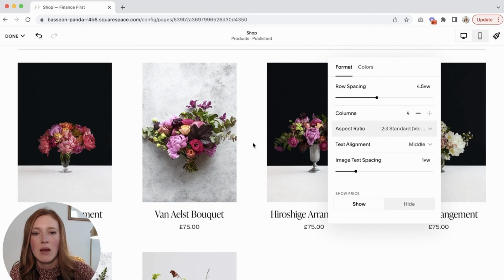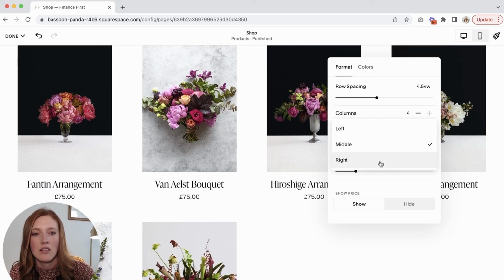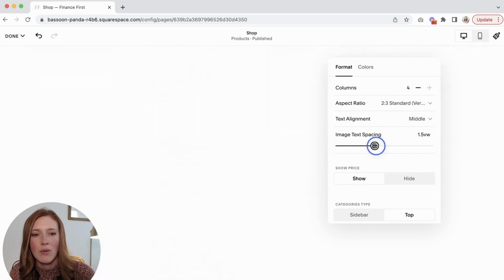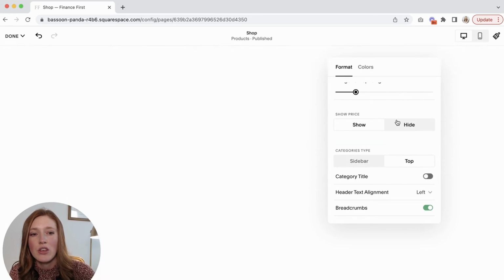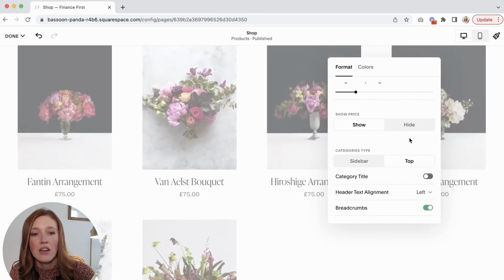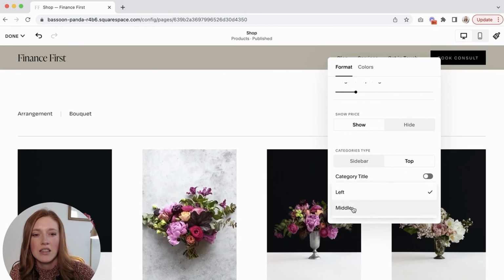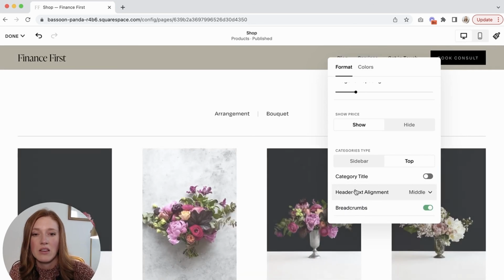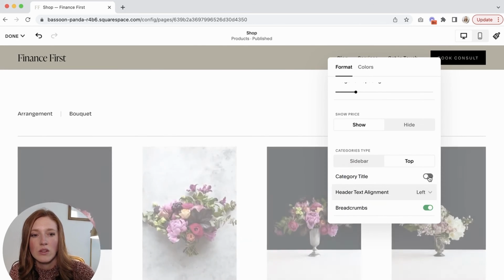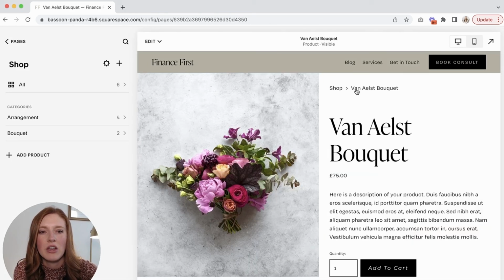And then when it comes to your text alignment, you can decide left, right, middle, spacing, how far away it is from the item itself, whether or not you want the price to be shown or hidden on this page, header, text alignment. We could have these either basically like the categories in the middle or on the side. So the breadcrumbs are these bits up here. So say if it was like shop and then, for example, Valentine's Day, and then it was pink flowers, and then it was this bouquet, for example. So breadcrumbs is basically just this list of items, and it's kind of like going through the different categories. That's basically what breadcrumbs means.